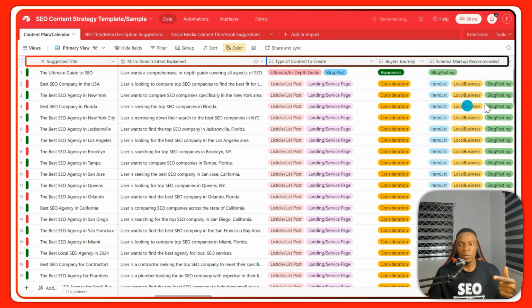Then an alternative type of schema markup you can use is blog posting, which means you are writing a blog post about the best SEO agencies in America. Then if you are a local business offering a search engine optimization service, then it is recommended that you use local business or organization schema markup.